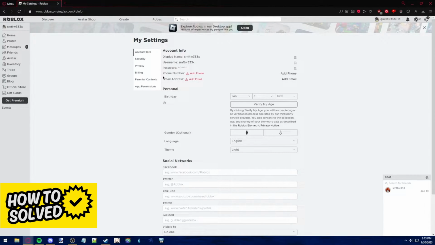In here, I can check for my email address. As you can see, I don't have an email address linked to this account, but if you would have one, this is where you would be able to check it. In the same page, you would also be able to verify your account.